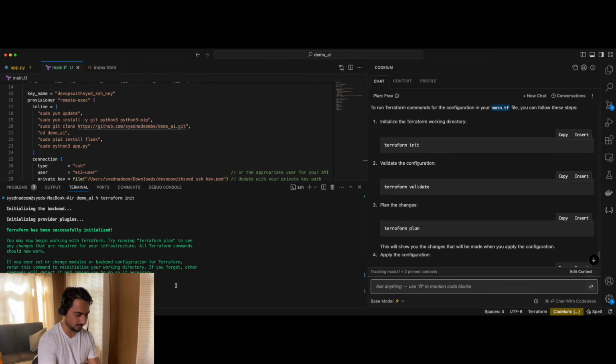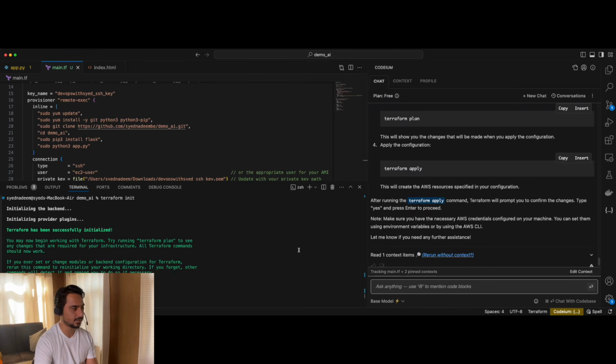I would also like to format it. It didn't say that, but I think there was some mismatch in the format. And then let's do a plan.